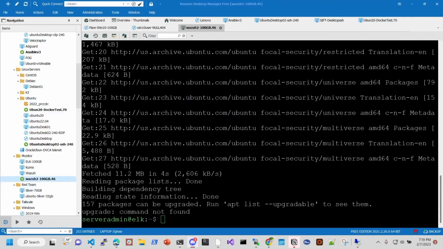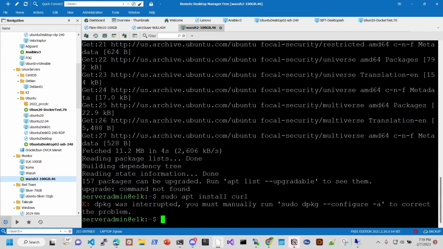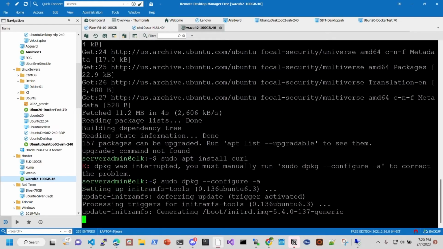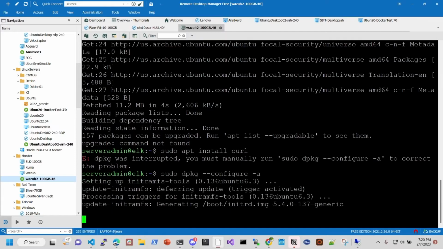Oh, you've got to make sure you have curl too, by the way. So, what does this say? 157 can be upgraded. Maybe I won't upgrade just yet, but I did update. So sudo apt install curl. Make sure you have curl. What? dpkg was interrupted. You must manually run. Okay, sometimes this happens. So I'm glad this went through: sudo dpkg --configure -a. Sometimes you've got to do that, and I'll even put that in the chat. But yeah, sometimes you've got to do this piece. I'm not exactly sure why. It usually doesn't take that long.